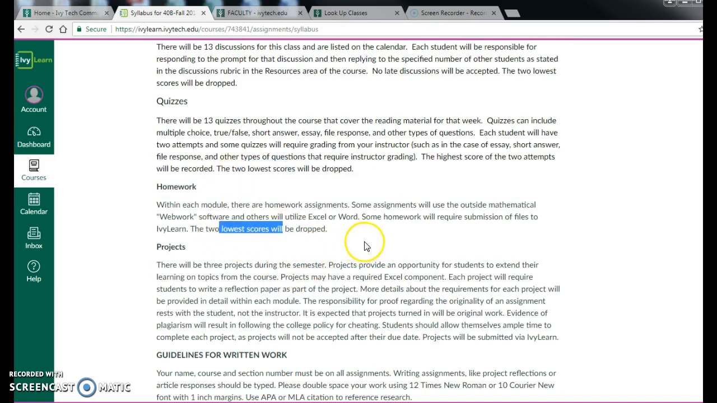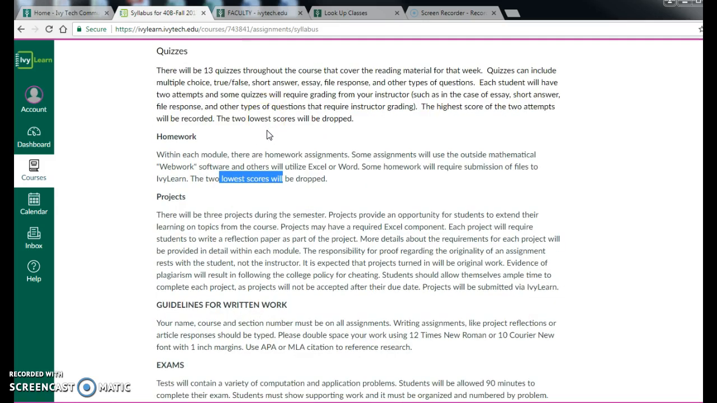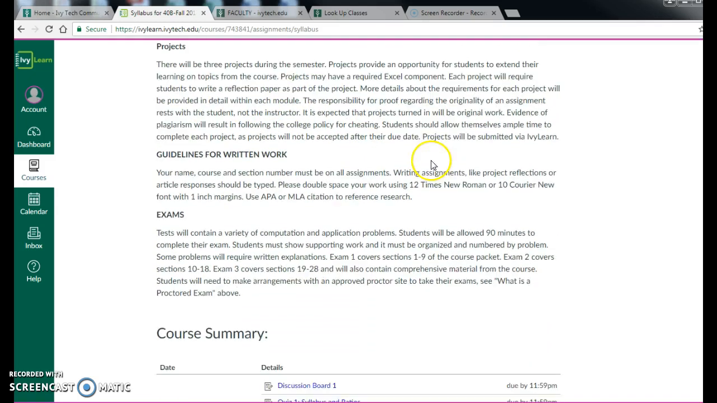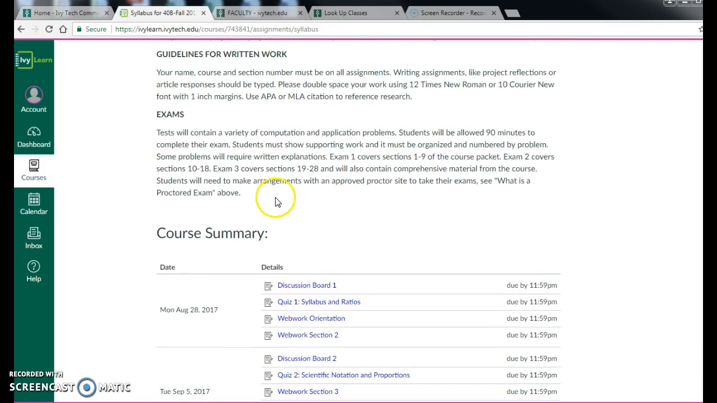That doesn't give you a free pass to just not do things. That allows you to not be perfect. And I think some students say, oh, I just won't do a couple and they'll just drop. Well, it's an easy habit to get into, and all of a sudden you're missing more than 2. Projects, we have 3 projects throughout the semester. And as I mentioned, we have 3 proctored exams.